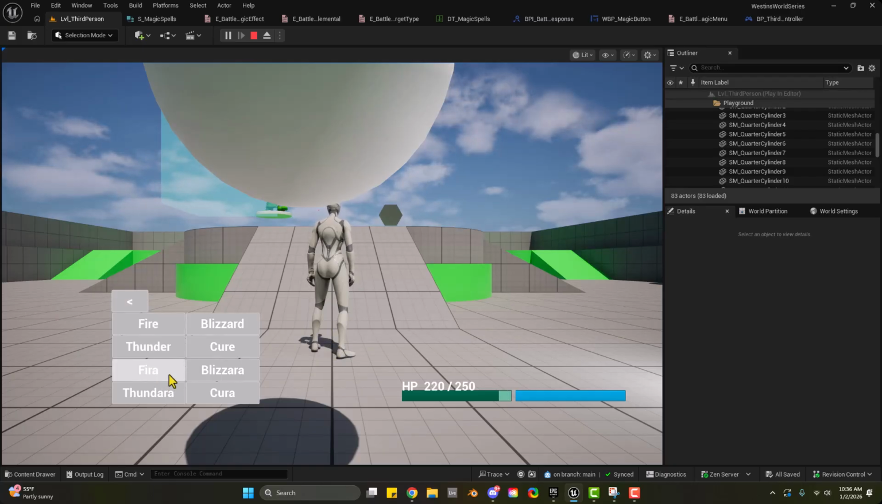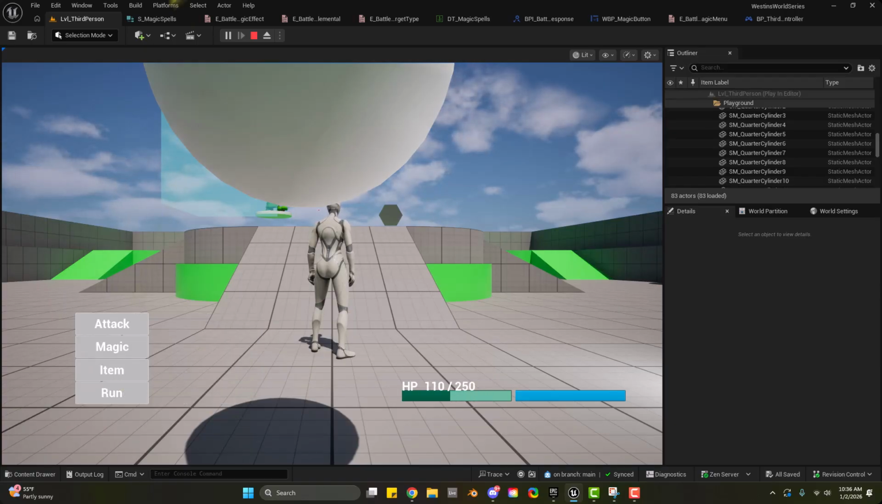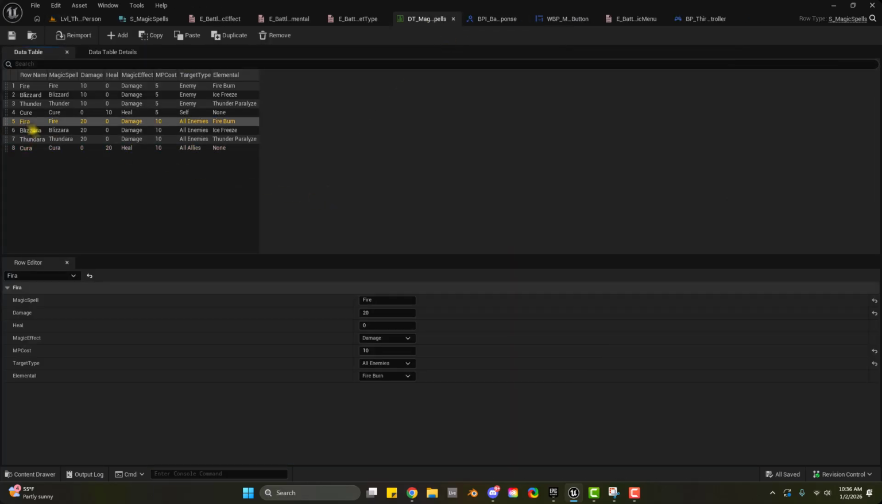I noticed when I clicked fire, which is the level above fire, it's only doing 10 at a time. So that should be pretty easy in our data table. Fire. Interesting. It is supposed to be 20. Oh, I see. Because it's probably coded wrong when I name it Fire. What I noticed here is the row name is Fire, but the magic spell is Fire. So what I'm thinking when I update Fire, save.